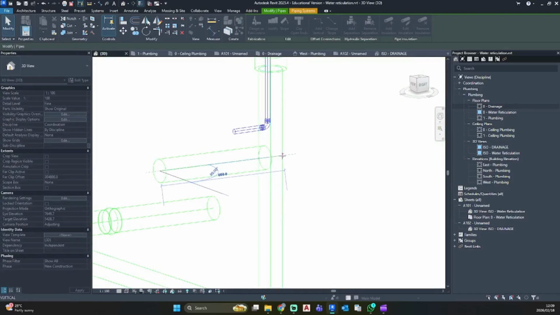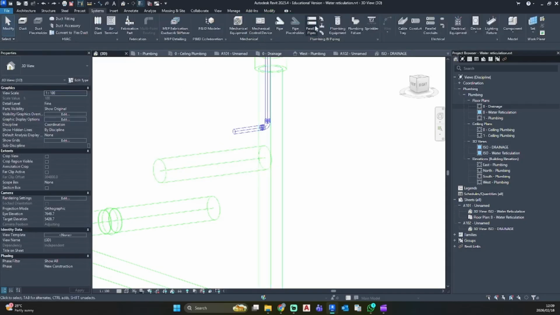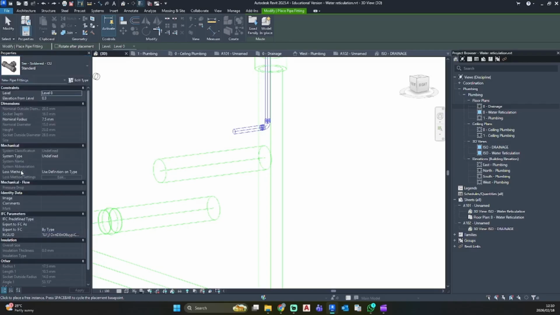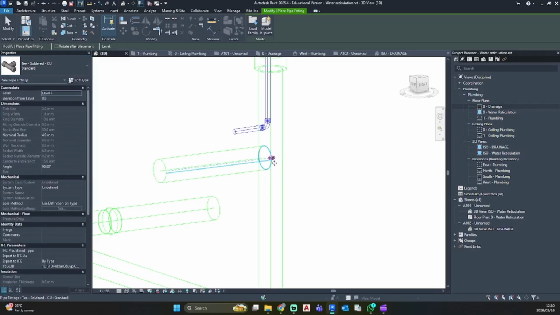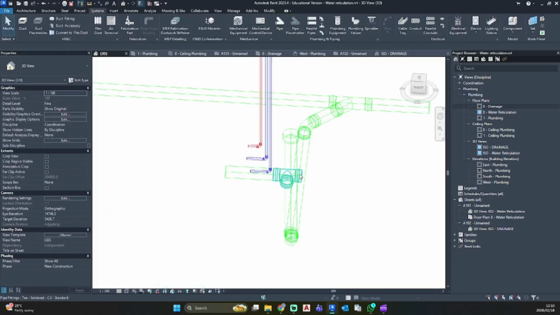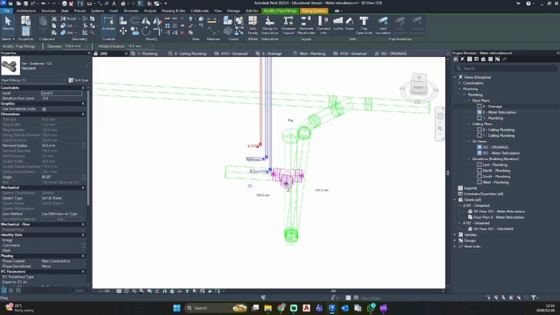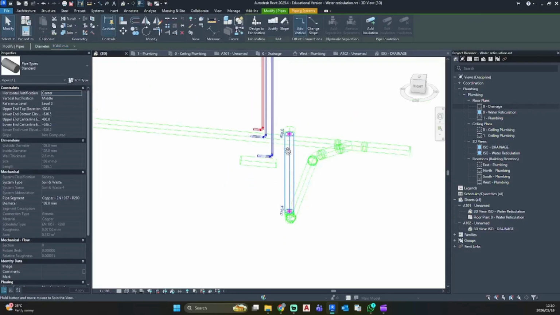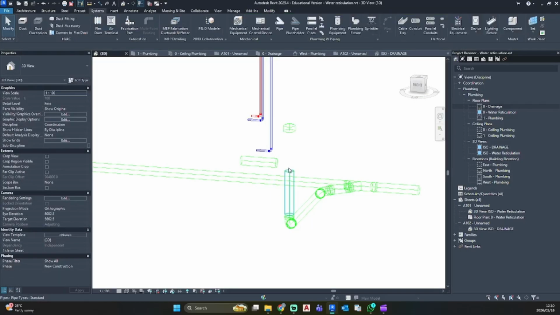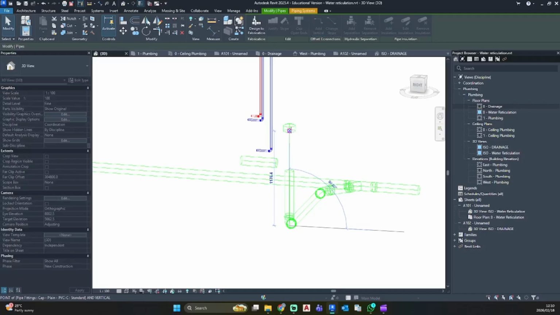Come now, Revit. We want to create a... Okay, so I'm going to go to fitting, see if we can do this the long way. Use this one. Okay, so now that I pull this down, reconnect it.